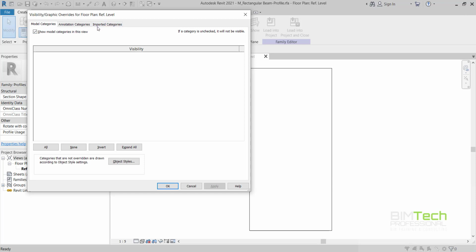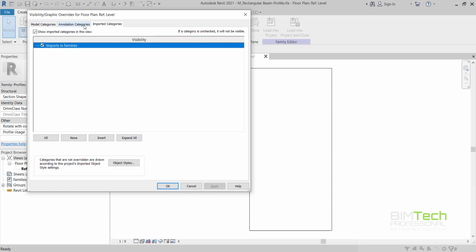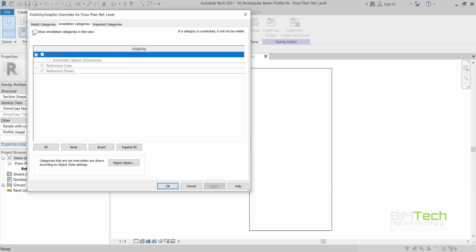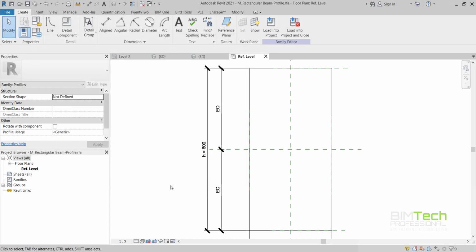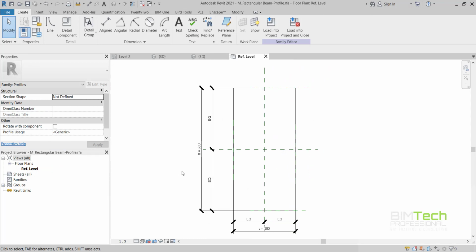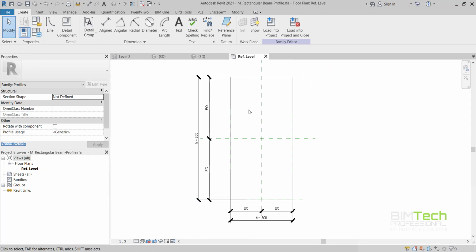And in the annotation categories, we need to click on show annotation categories in this view, and then click on OK. Now we see that we have got some parameters also along with the sketch. So we'll change the sketch, leaving the parameters intact.